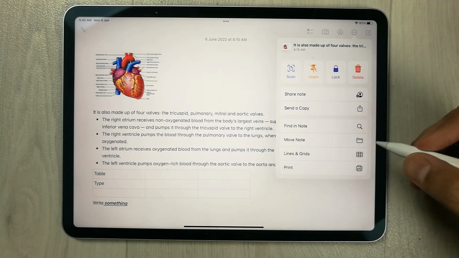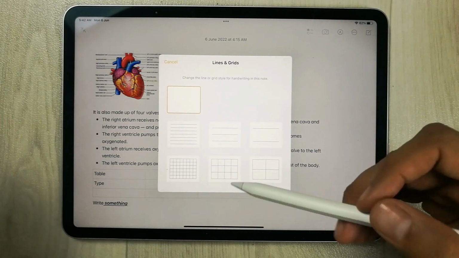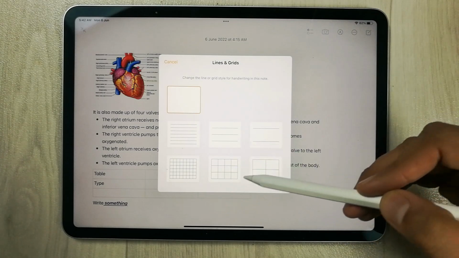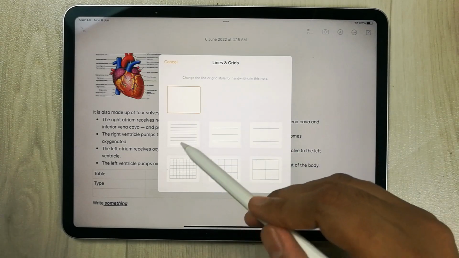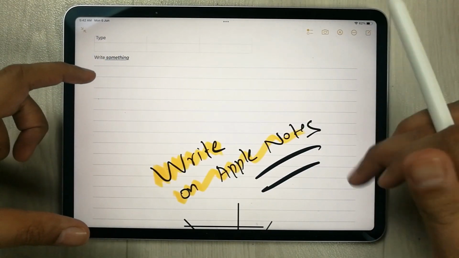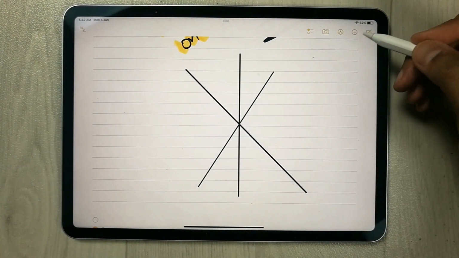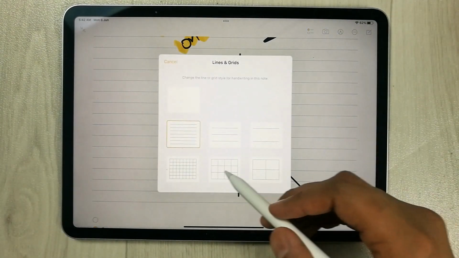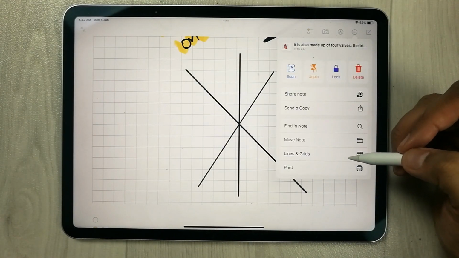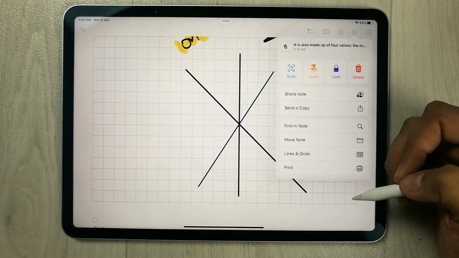Now if I again select this menu option from here, the next option is lines and grids. If you select it, it gives you different page template options. For example, here we have the lines, here we have boxes. You can see there are different options. For example, I select this lines option, and you can see it will give you your page template in the line format. Then we have the other lines and grids options as well, for example like this one with the boxes. You can select any of these. The last option over here is the print option, so you can print your notes.